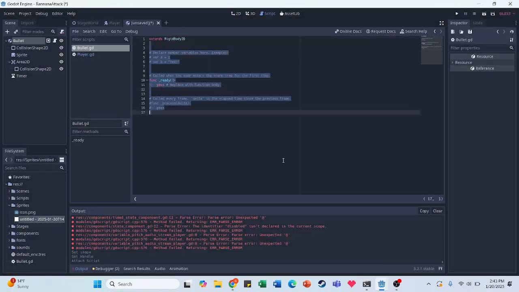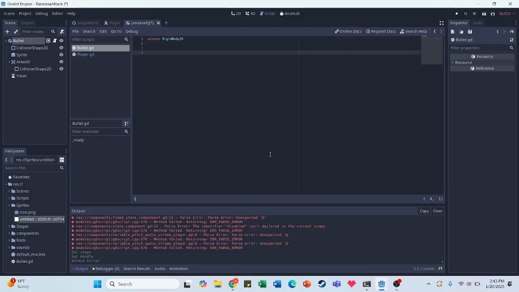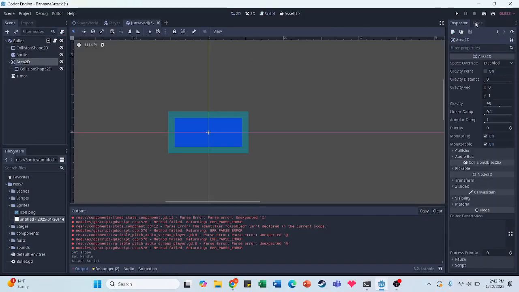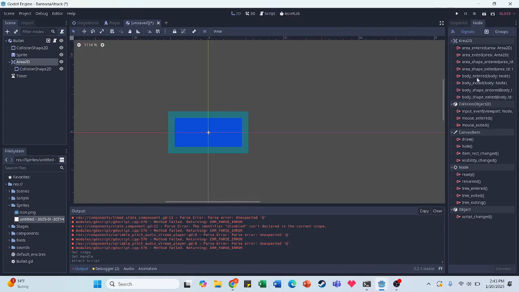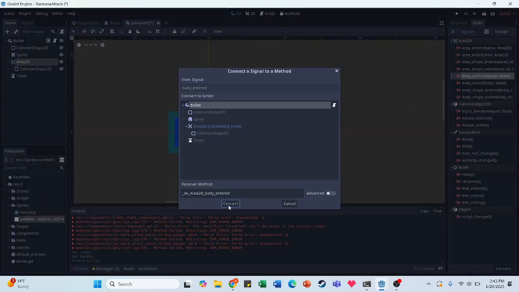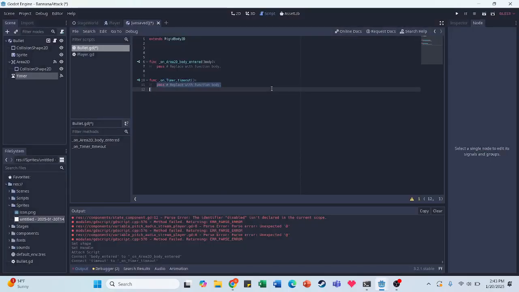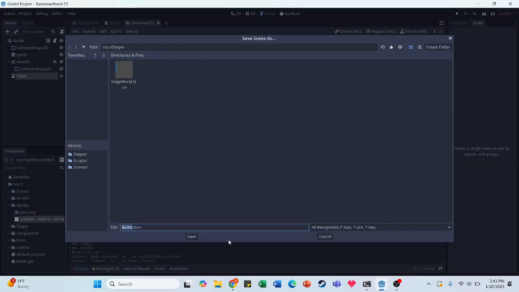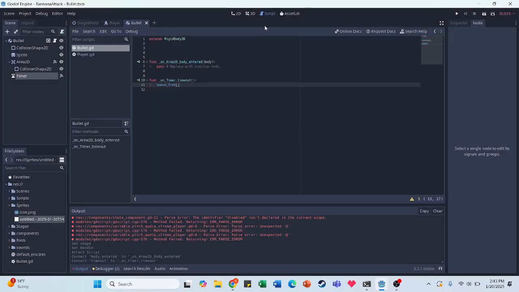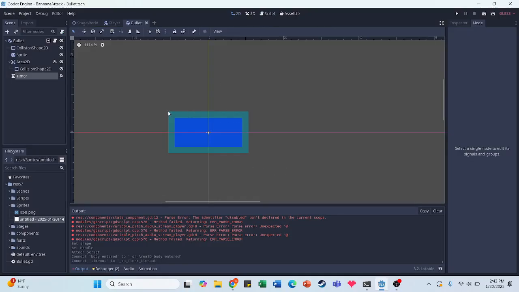And we will make a couple things. So go to the Area2D, go to Node, and then Signals, and then body_entered. Connect it. Same thing for timer, although it's going to be timeout. Timeout will be queue_free. And then we're going to leave this empty. We have this. We're going to save this in scenes, just like that. Okay, we have this now, right?